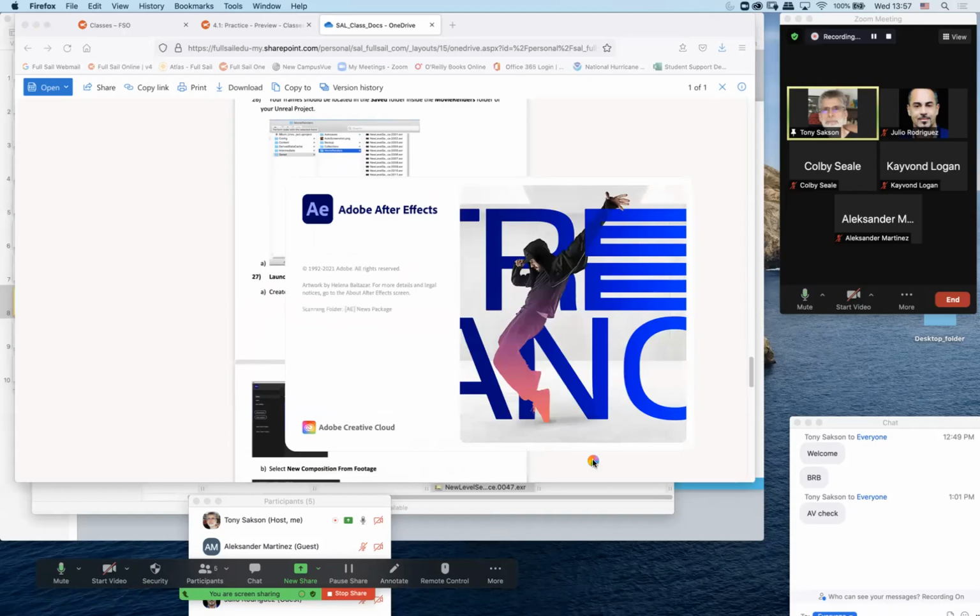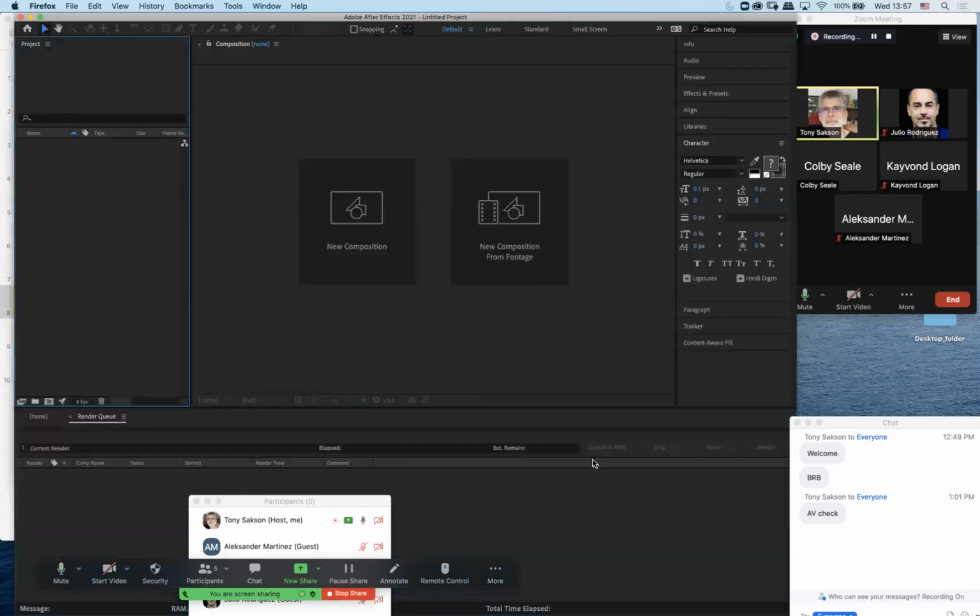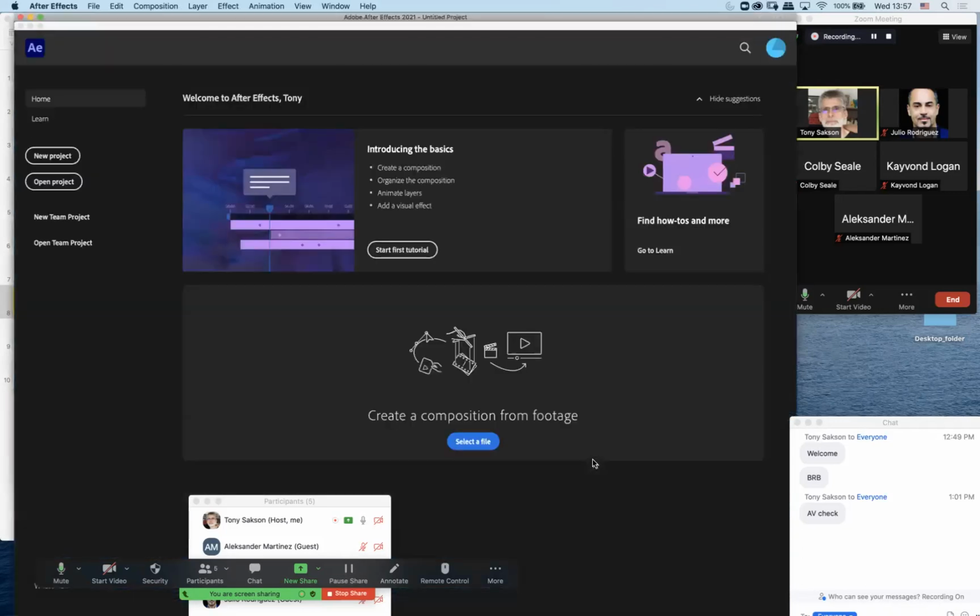So once After Effects loads, just like every Adobe app, it's going to take you to that little home window and ask you whether you want to create a new project or whether you want to open something. We want to create a new project.